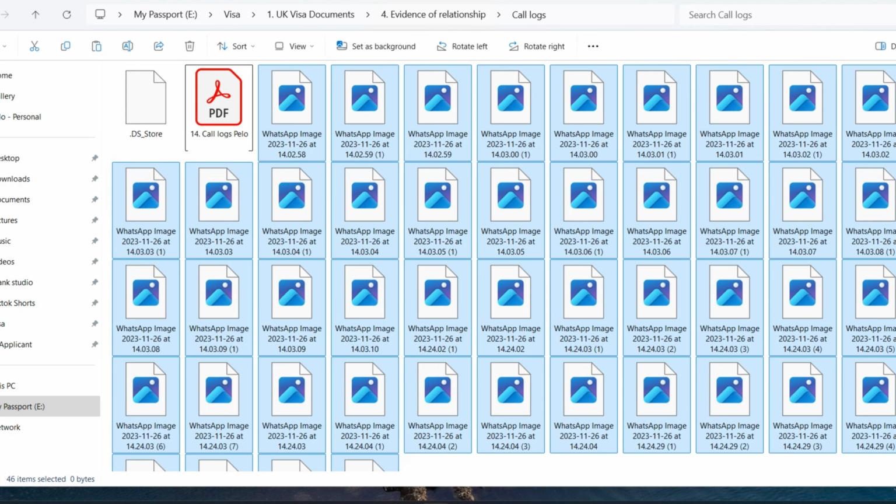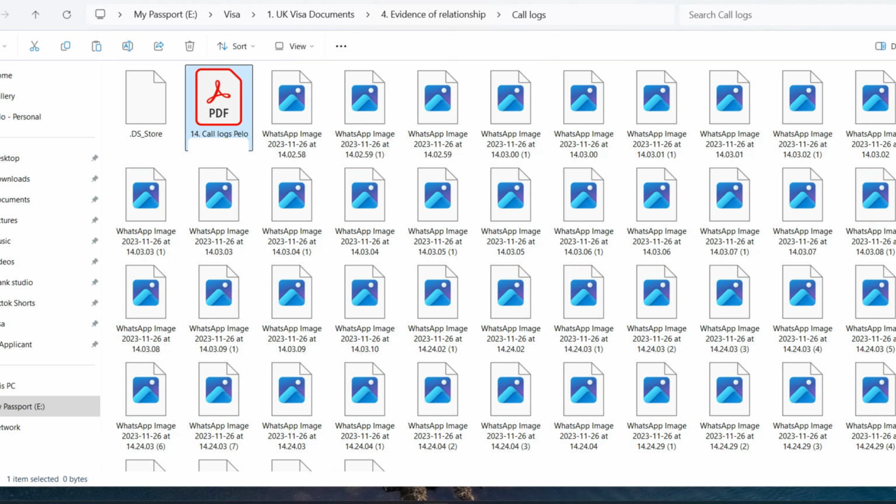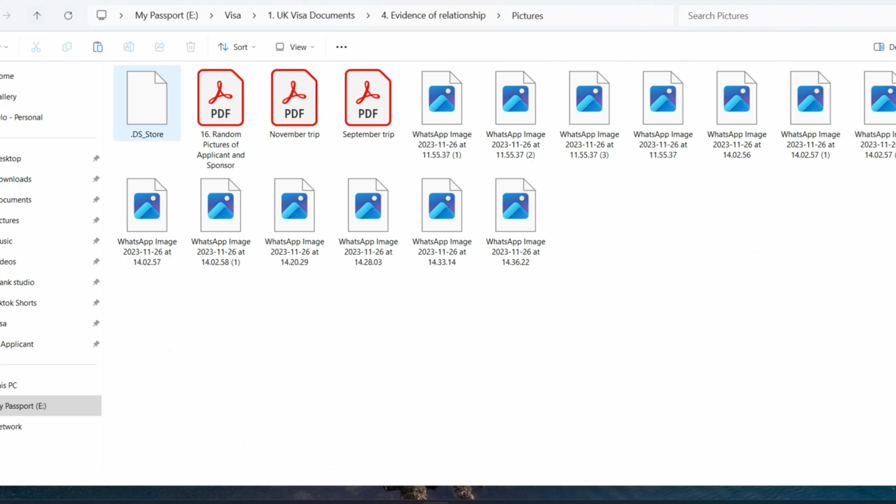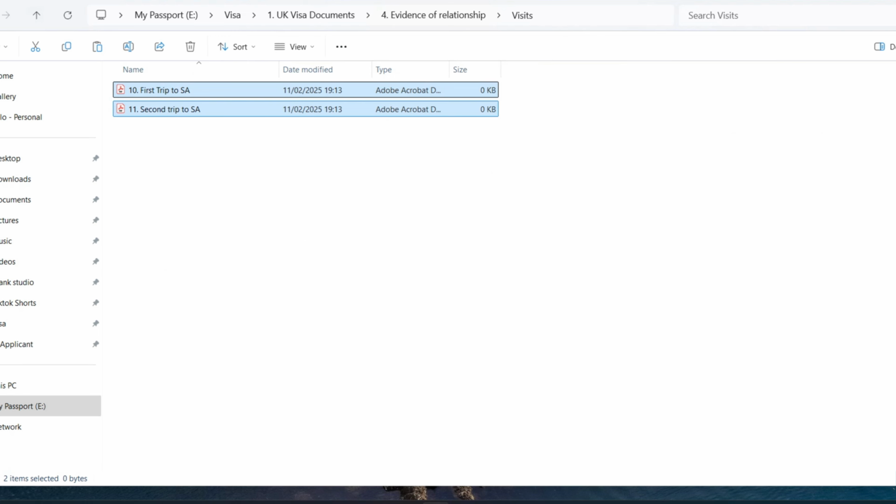All these screenshots right here are in this PDF folder. Basically those are screenshots of call logs between myself and him, just to say that we do talk on a daily basis, to prove that the relationship is real. And then we have the pictures. Again, we did the same thing. We took a bunch of pictures, put them together in one folder, and then converted that folder into one PDF. So this PDF has random pictures of us. This PDF has pictures of us on our November trip, and this PDF has pictures of us on our September trip. And then we have visits.